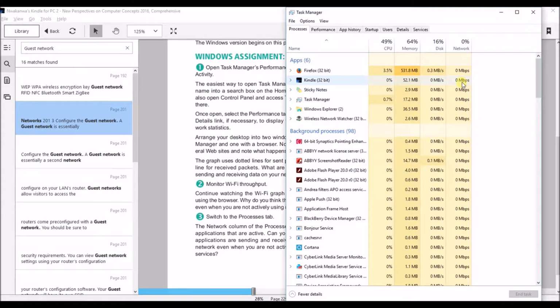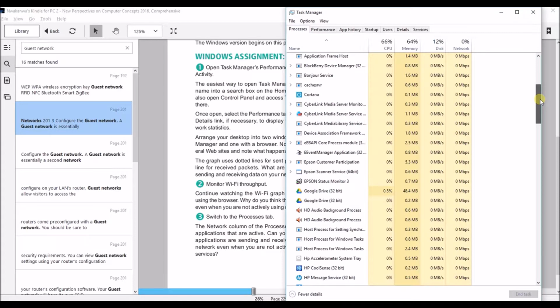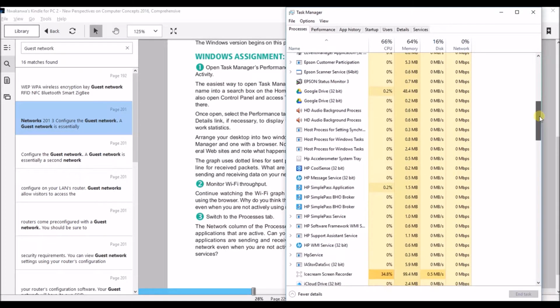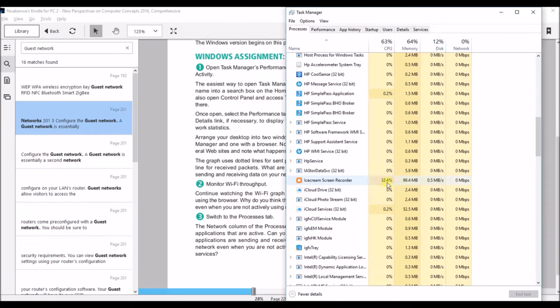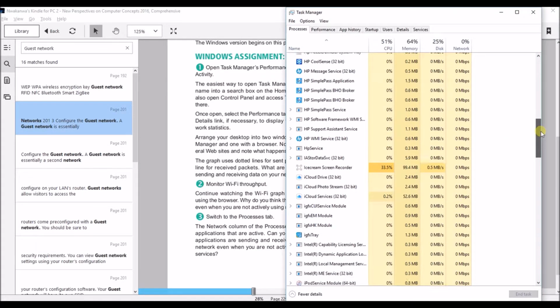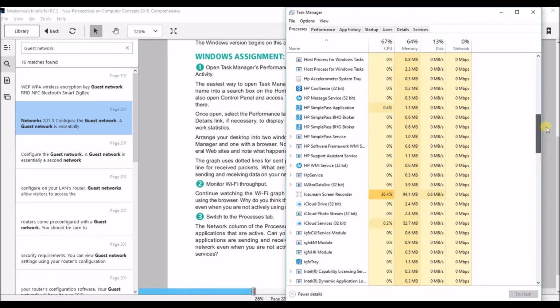The screenshots. My candle just moved. The video recorder is constantly moving. So yeah.